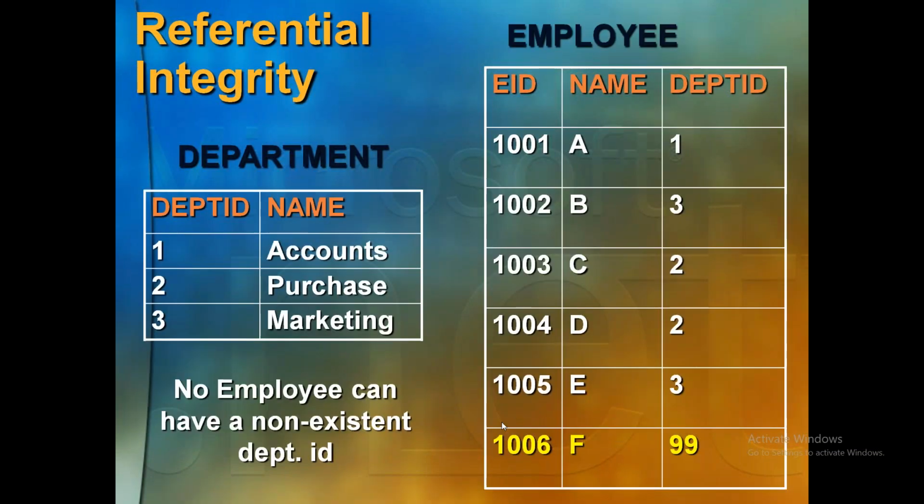Whenever you give any kind of data in the child table, the foreign key relationship is going to ensure this number is available. Whatever number has been provided in this, it has to be there. Clear? So this is my foreign key. So no employee can have a non-existent department ID. Am I clear?